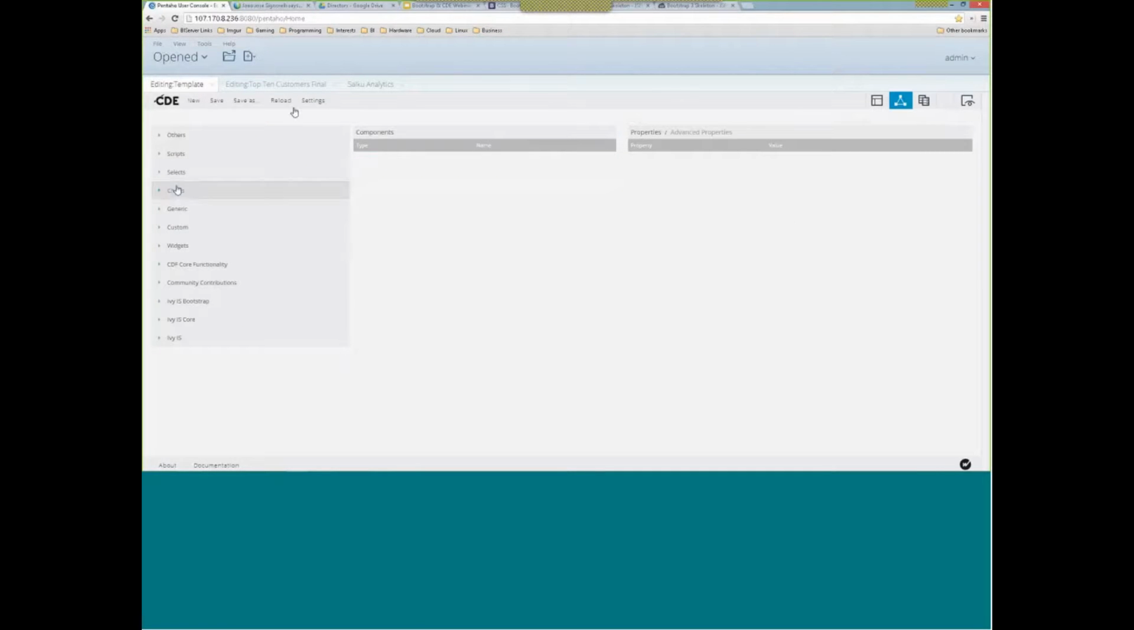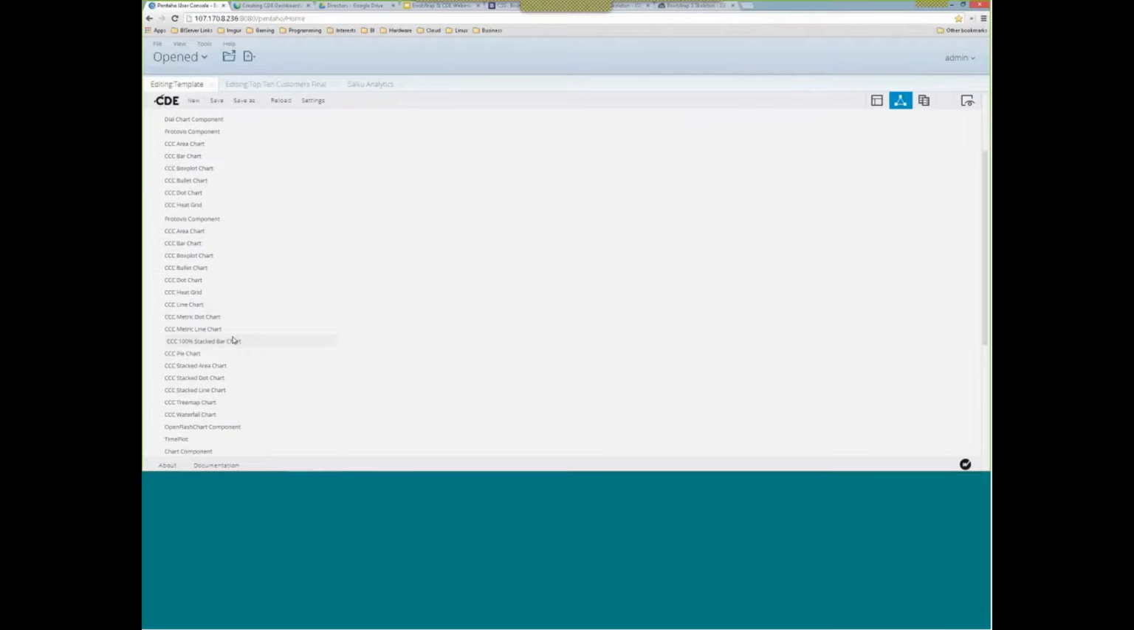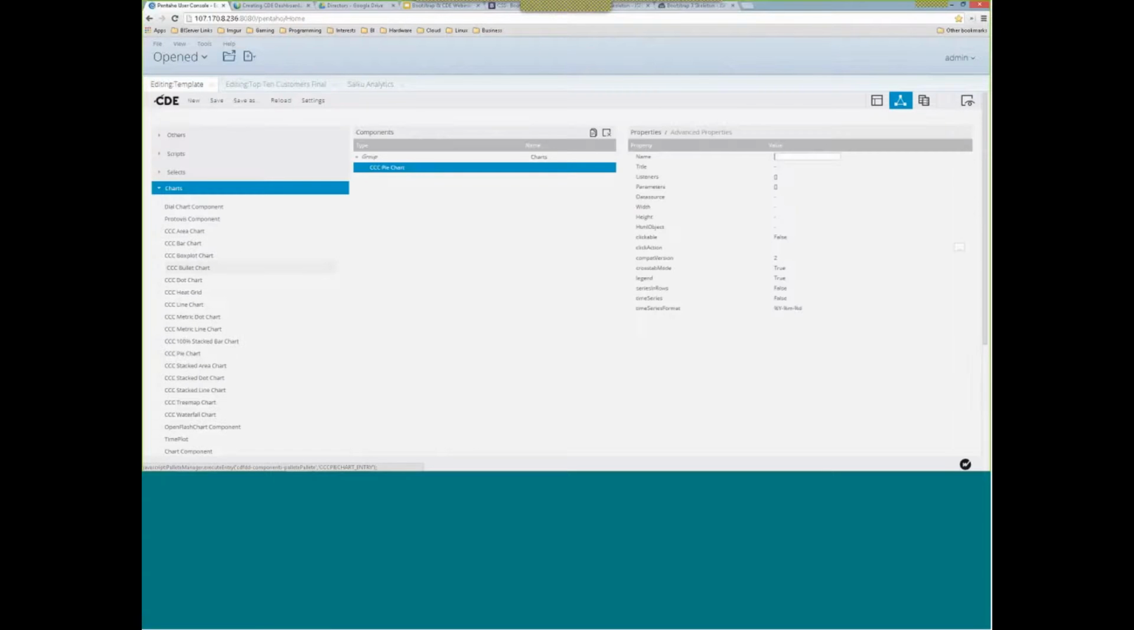I'm going to go to charts. I want to build a pie chart, first of all. So I click on charts, I scroll down and I look for pie chart. You can see we have CCC pie chart. I'm going to give it a name. I'm just going to call it pie1. I'm going to choose the data source, Q1. And usually we would choose an HTML object. An HTML object is where we want to actually attach our chart to on the dashboard.